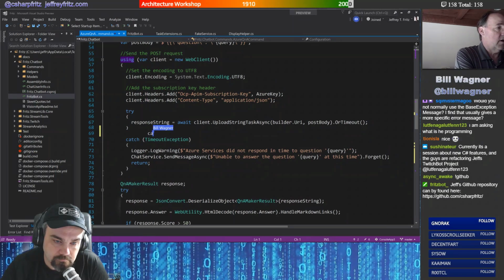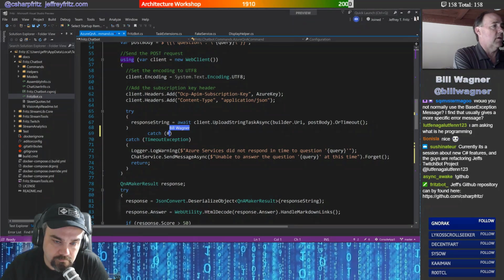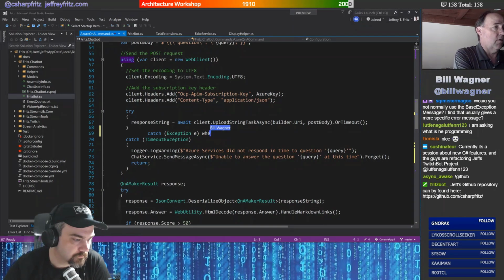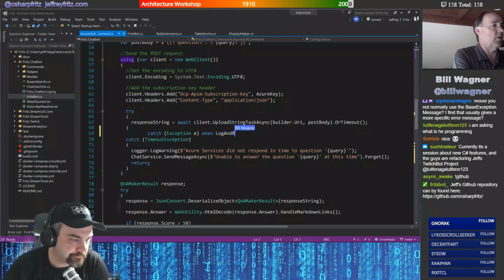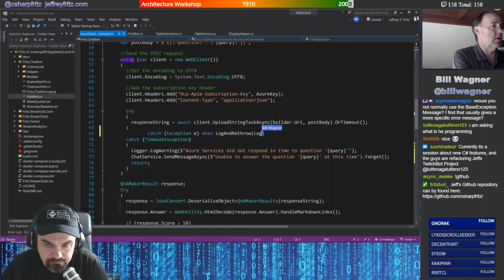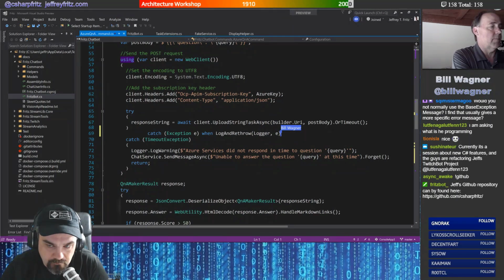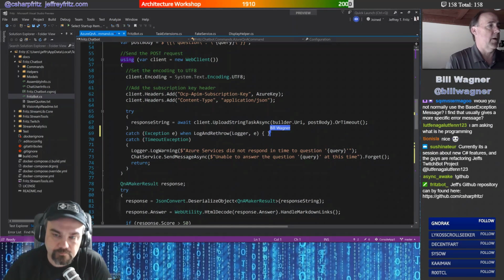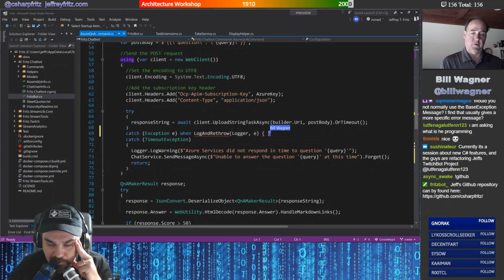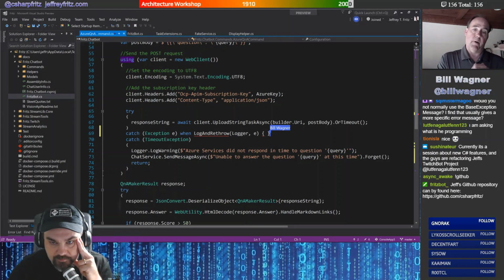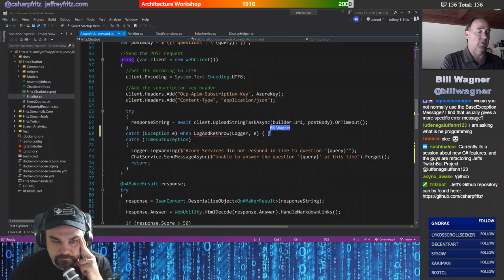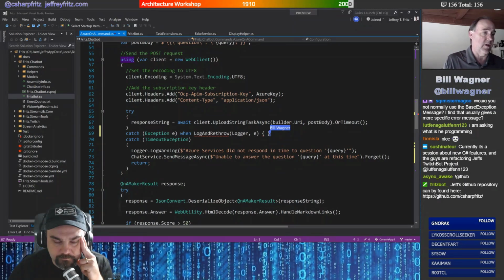I could say catch exception E when log and rethrow. Even though the exception is a more general kind of exception, I can still put that above the timeout exception as long as I know my filter is going to return false and say, yeah, I only logged this. I didn't actually do anything.